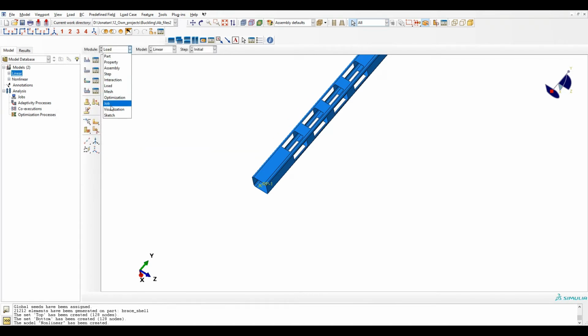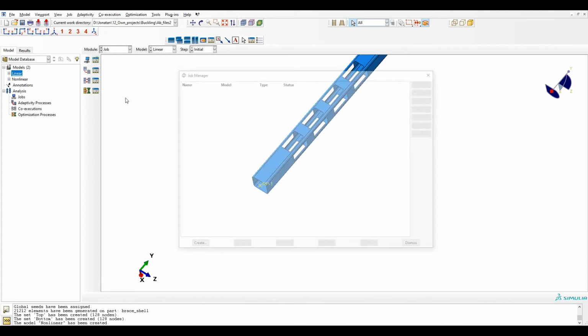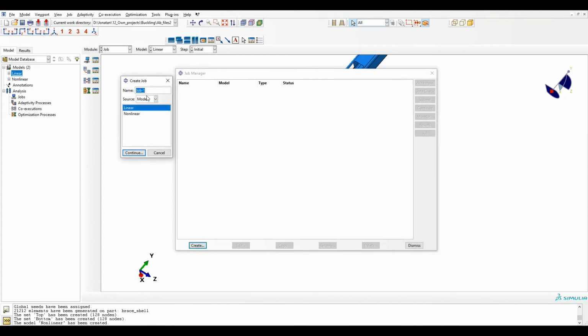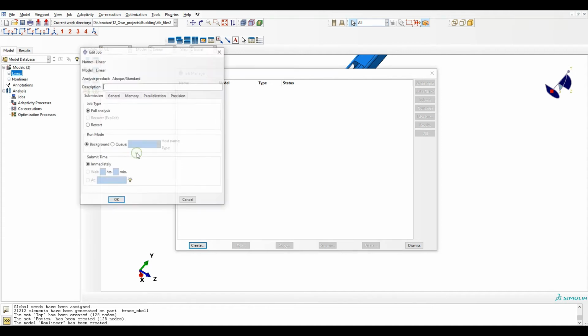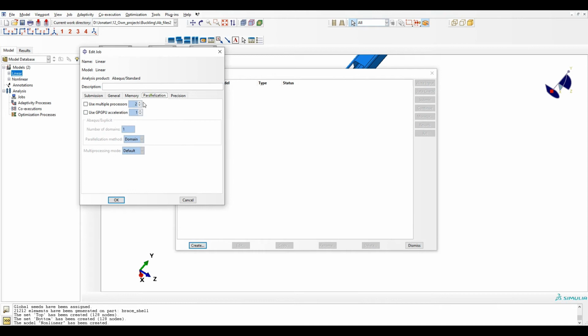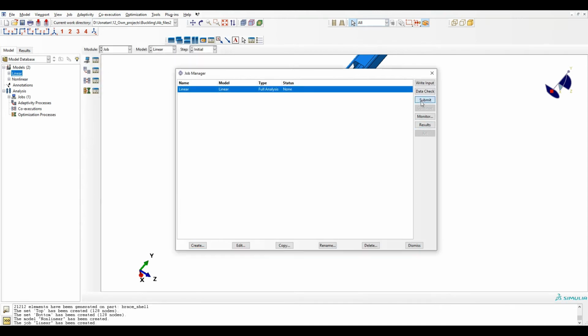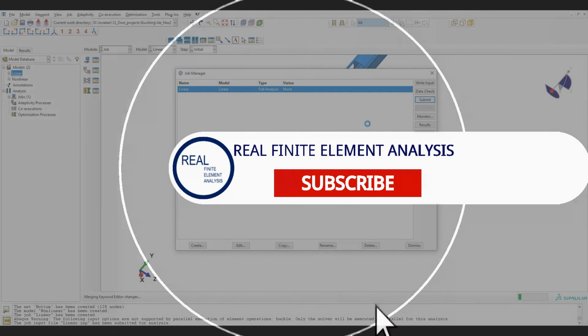Now we need to go to job, create job. We'll call it linear again, linear, select the linear model. Okay, we can use multiple processors. Okay, and submit. So this will take a few minutes, so we'll pause the video and we'll be back later.